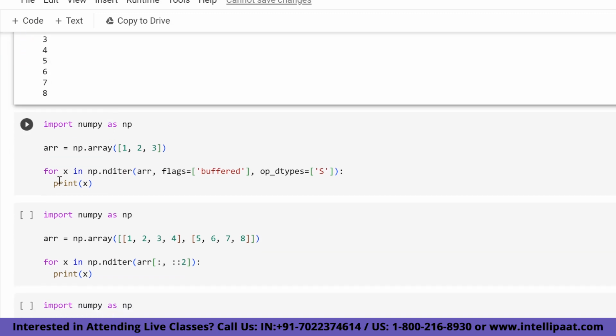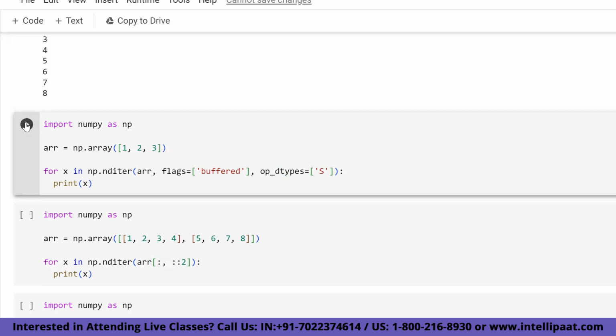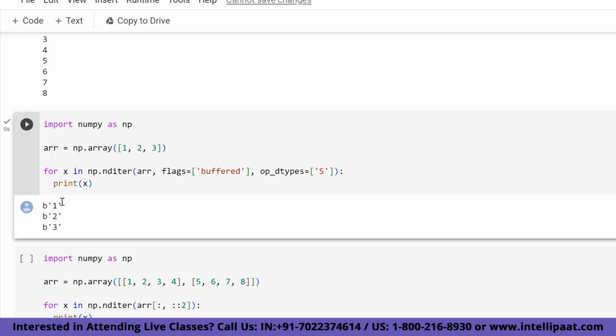Similarly, if you go in this for loop, for x in np.nditer, we are printing with flags equals to buffered and op_dtypes equals to x, and we are printing x. What would be the answer, guys? It is showing b1, b2 and b3.